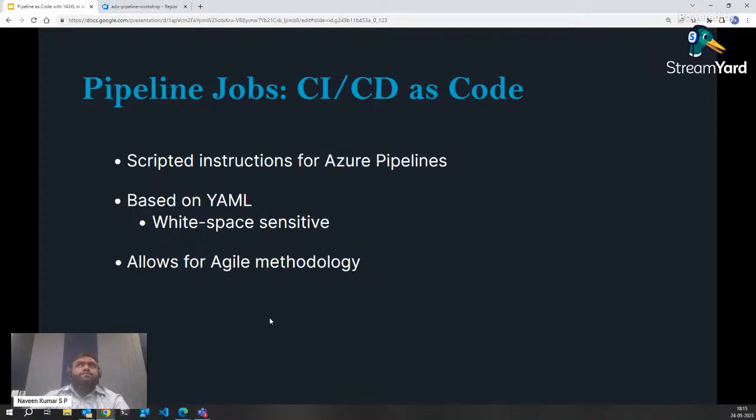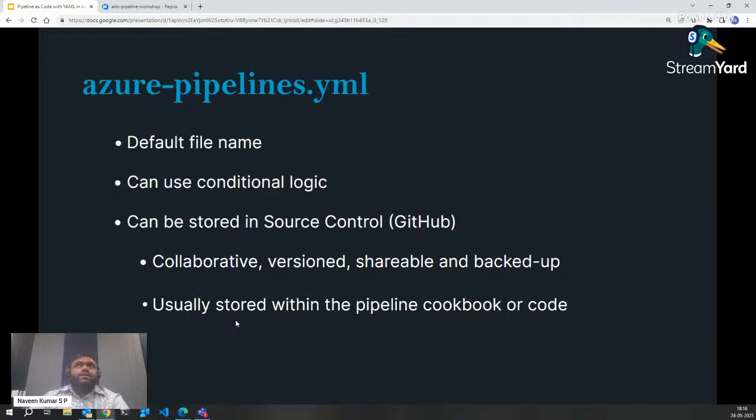So pipeline as code, or CD as code, is basically a structured scripted instruction on how this pipeline should execute. It's basically YAML, and indentation is very important, as it is white space sensitive. And it allows the agile methodology because you're storing this pipeline as code in your repo, so that every change that is made can be reviewed by someone before it gets merged. And also it can be version controlled so that you could fall back if needed.